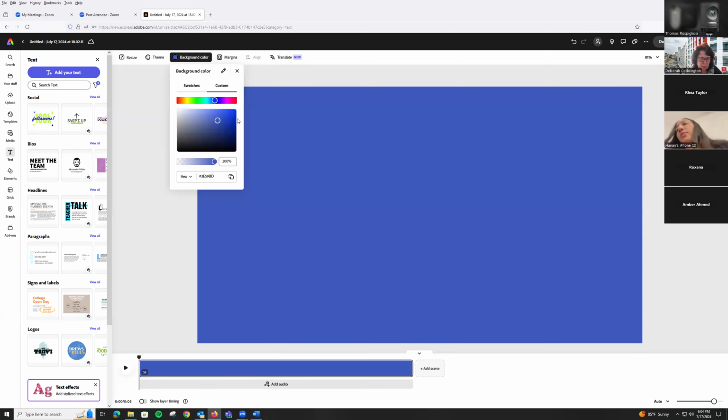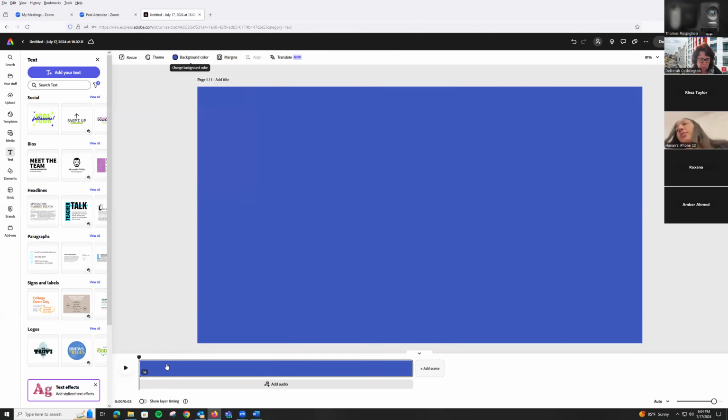We'll go with that color right now. So let's go ahead and X that out. I can see now that the first scene is this blue option right here. And what I want to do at this point is this blue background will be the title screen for my digital story. So besides having this blue background, what I want to do for my title screen is have some text introducing my digital story.